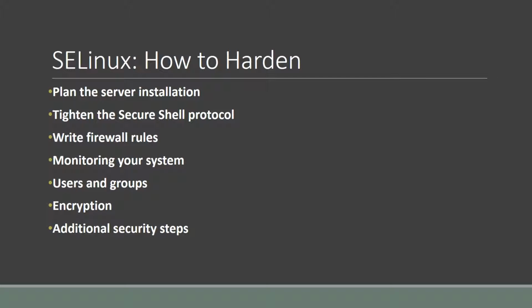Tighten the secure shell protocol. SSH gives the user a connection to a remote computer. Systems administrators commonly use SSH to log into their servers from a remote computer to do maintenance and administrative tasks. One of the most common methods for hardening SSH is to change the port number used to access it.